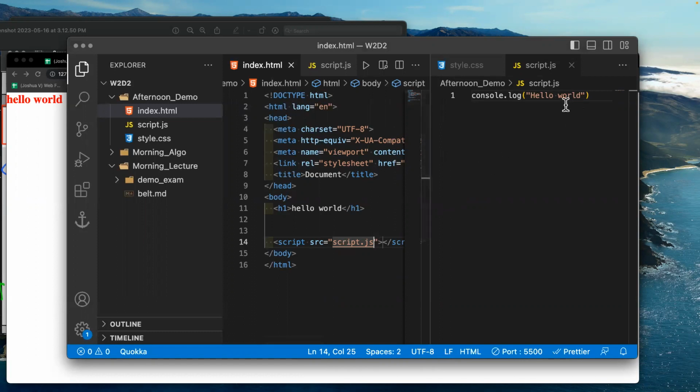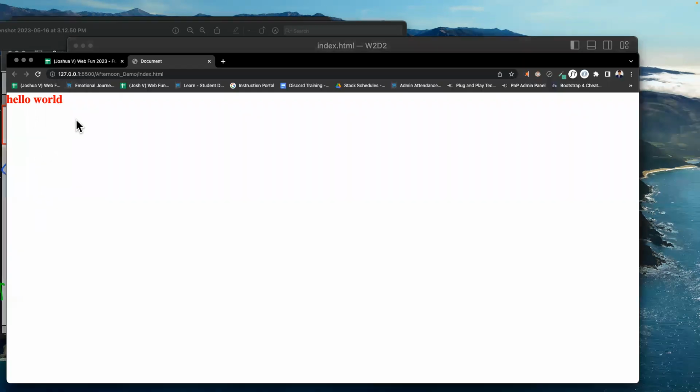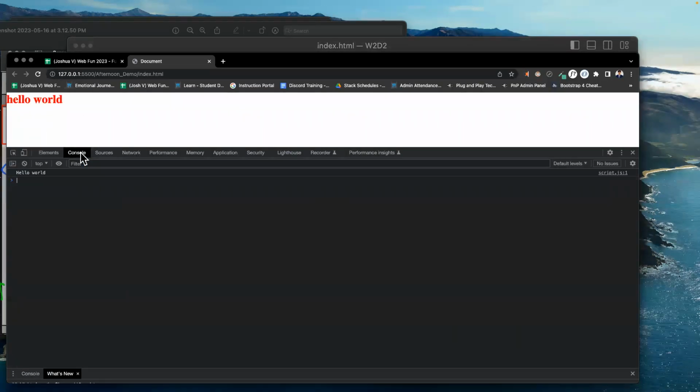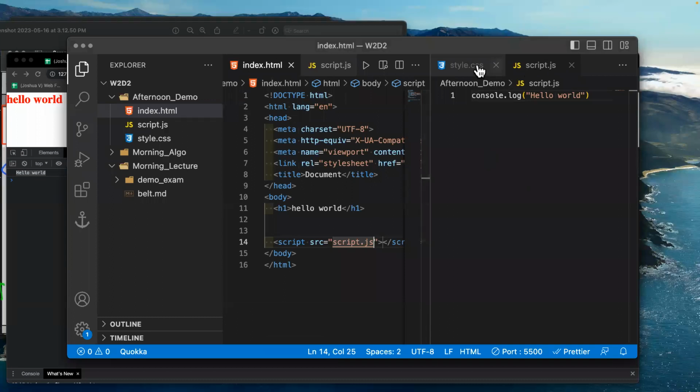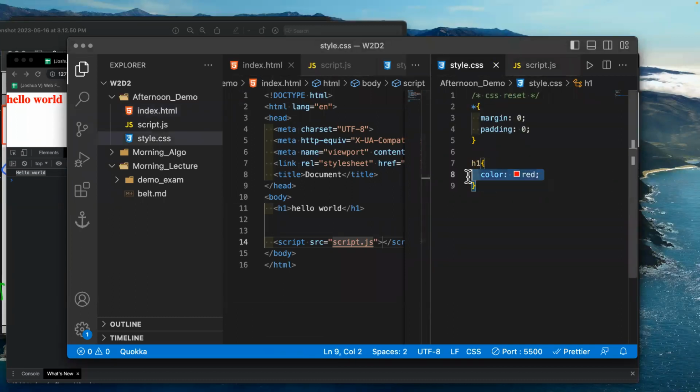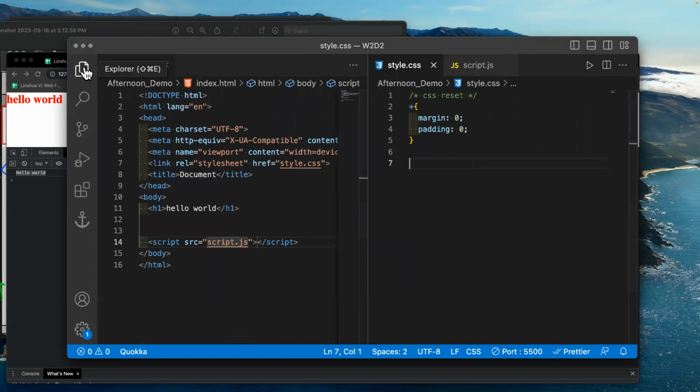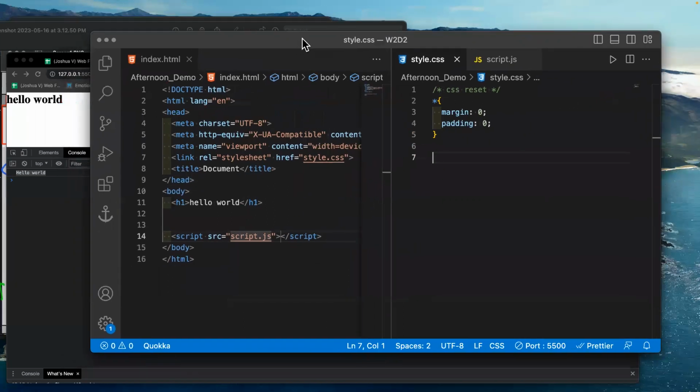So now we've connected it, and we have the console log. So let's inspect. And if we check the console, here it is, hello world. Okay, so we're good to get started. Let's delete some of those useless rules. We don't need H1s to be red. And we won't touch JavaScript till about maybe, let's say, 3/4 of the way.